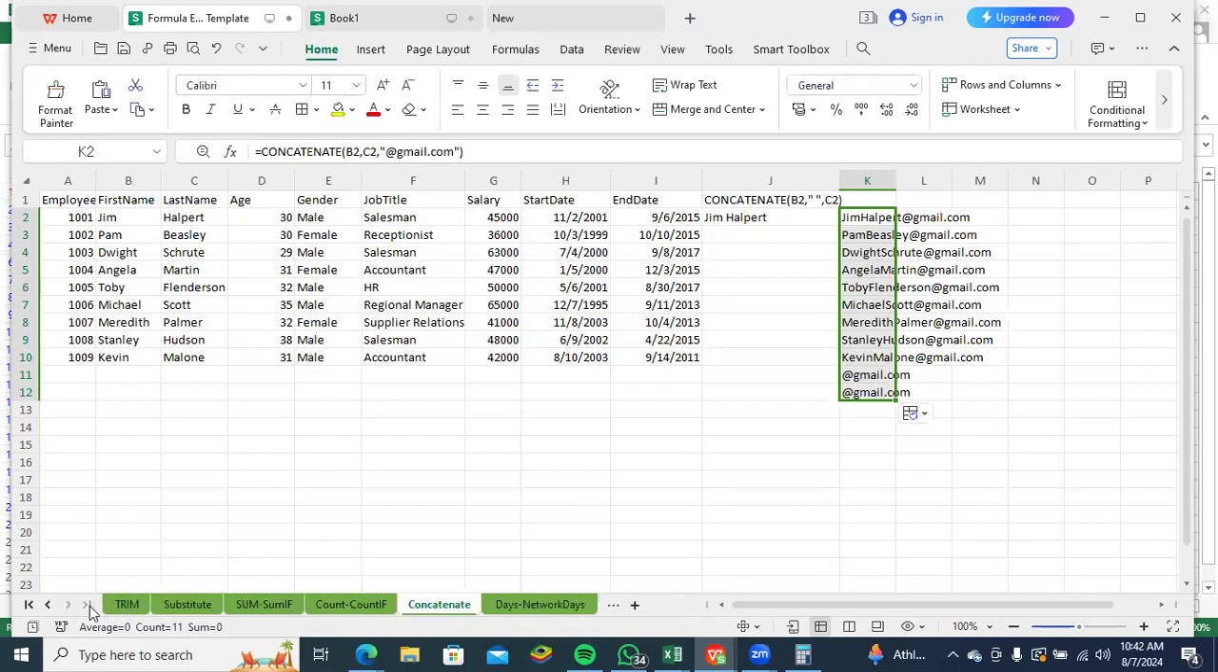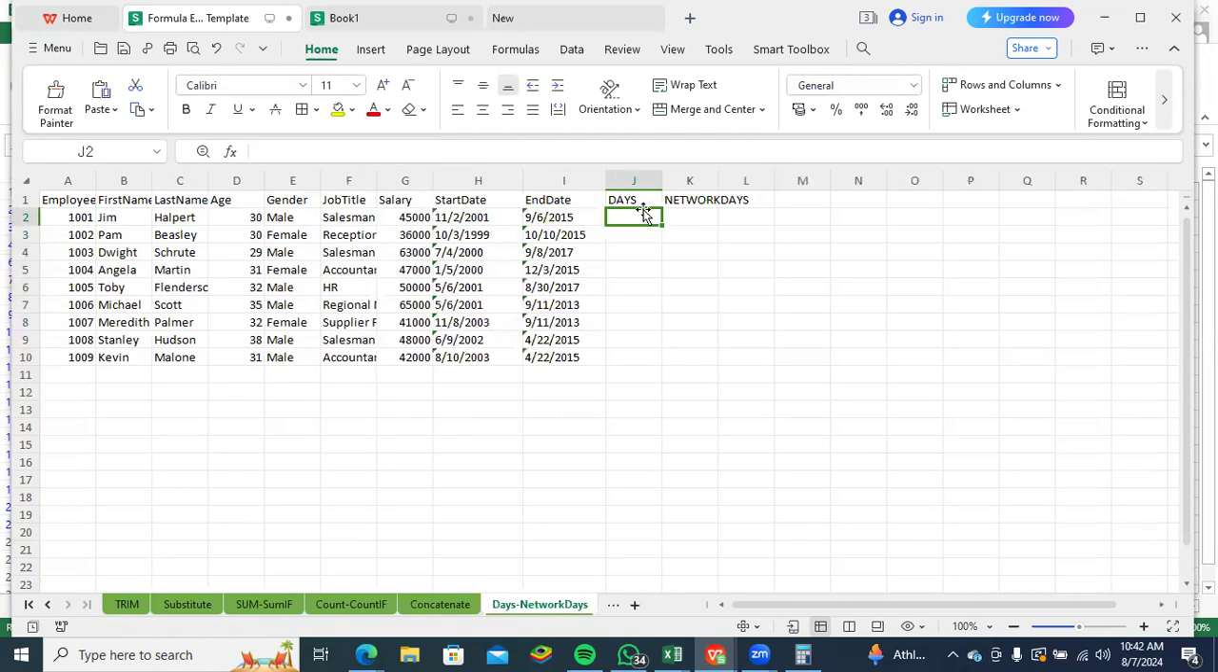So I think we are left with one or two to go. DAYS and NETWORKDAYS. This one calculates days between two dates. The one between DAYS and NETWORKDAYS: the DAYS one calculates all days. That is from Sunday to what? To Saturday.